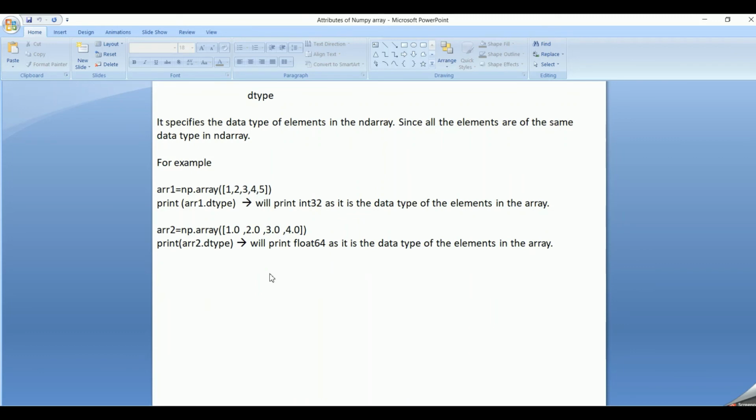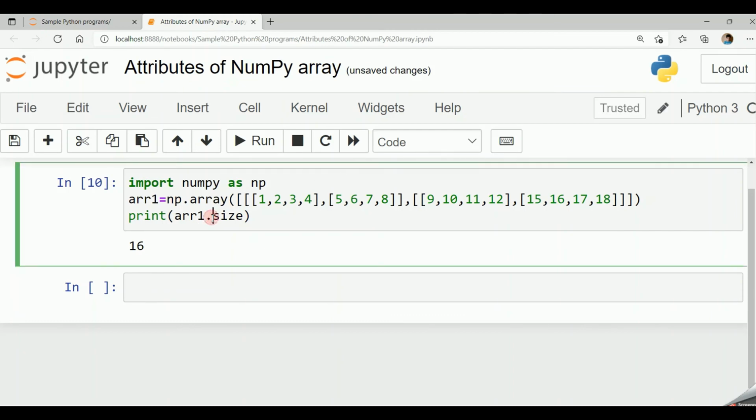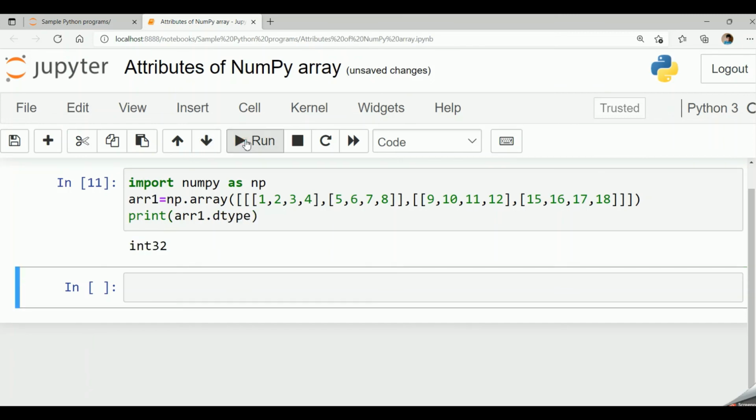The fourth one is dtype. It specifies the data type of the elements in the array, whether it's float or integer. Now for this particular array, it's all integers. If I give dot dtype and run the code, it gives us int32 because all are integers.